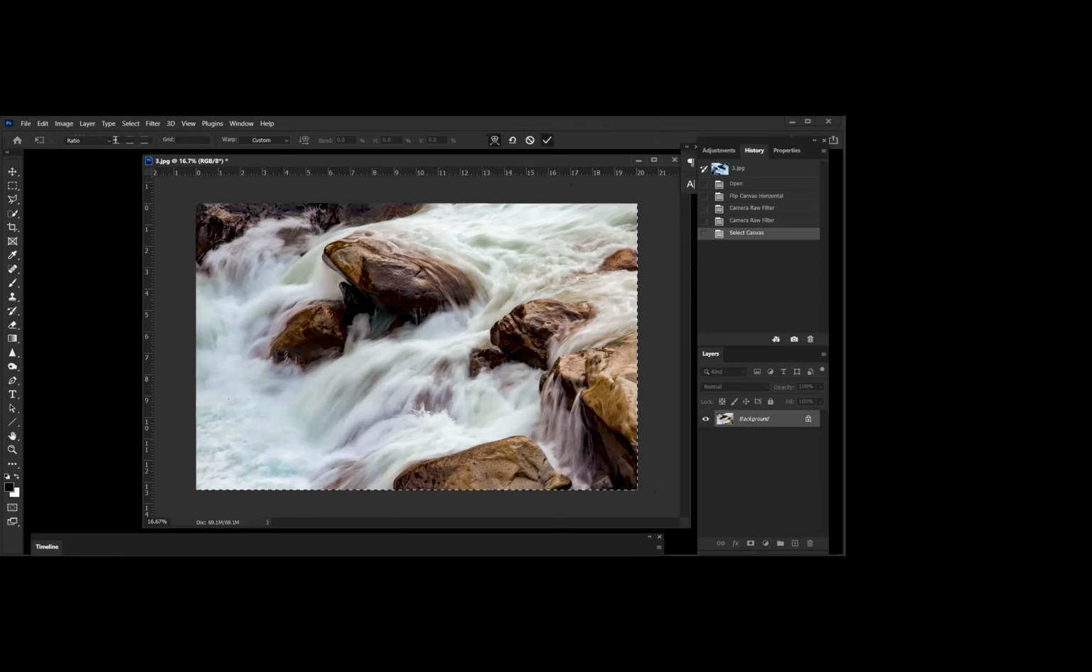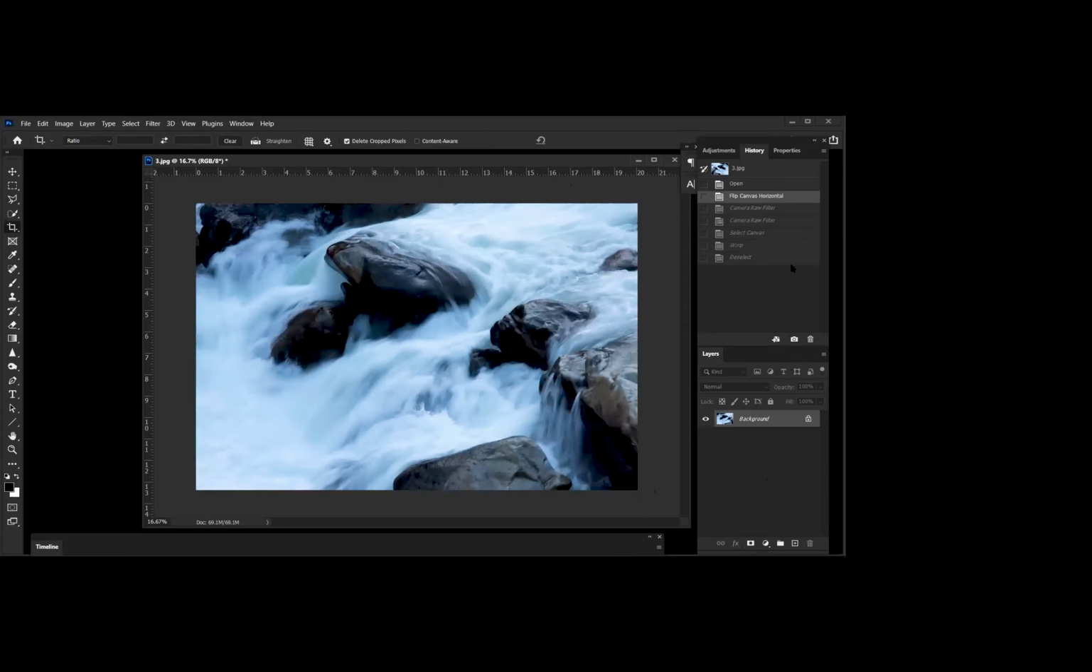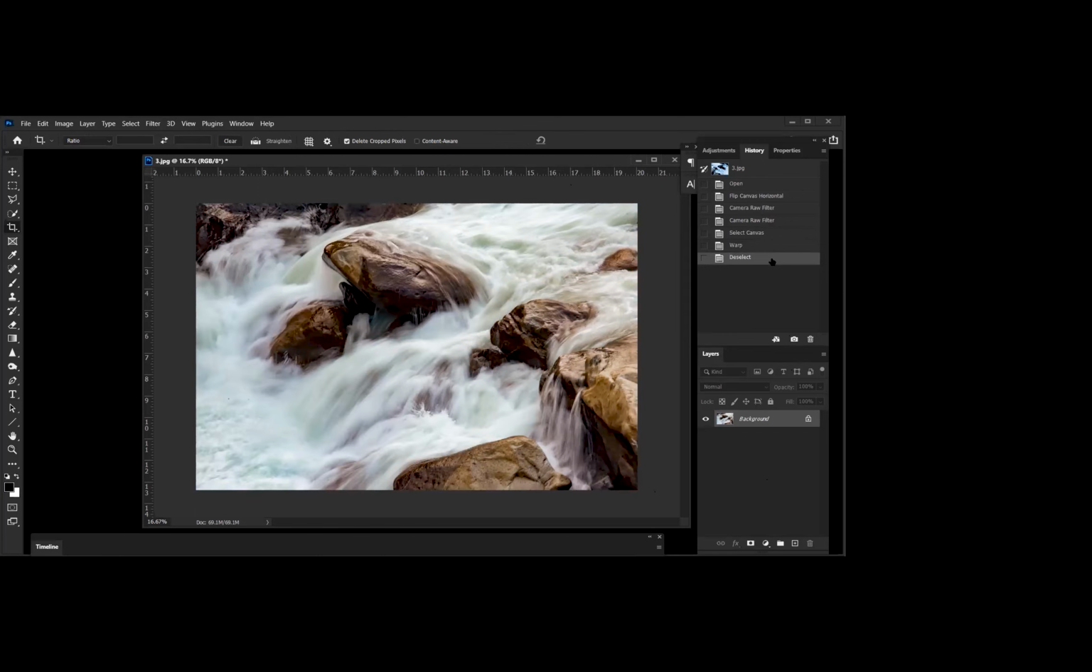Oh, I like that. Now look, from open to flip to here. What a difference. You did well, guys, you did well.